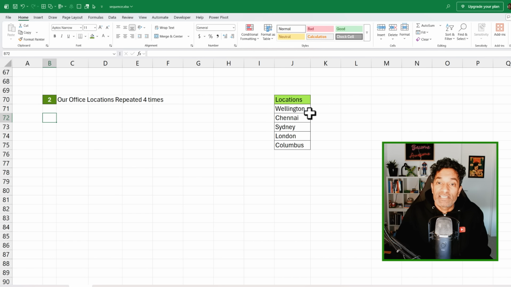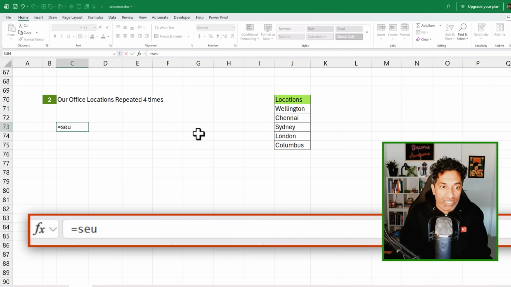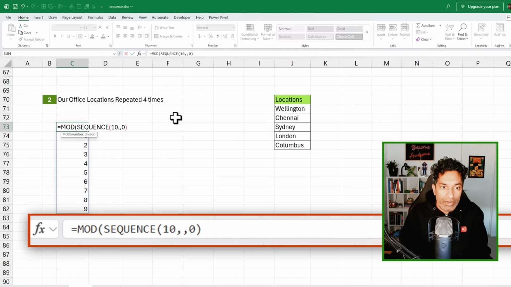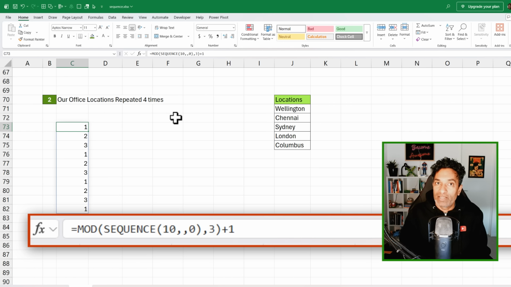Our second use case is I have a bunch of office locations here and I want to repeat all of these names 4 times. 4 or 7 or whatever may be the number. I just want to repeat those things. So this is where again I can use sequence to generate such kind of a repeating pattern. Earlier I've shown you that we can use sequence and then we can say a sequence of 10, start with 0 and send this whole thing to mod with a specific divisor like 3 and then add 1 to it to generate that kind of a repeating pattern.